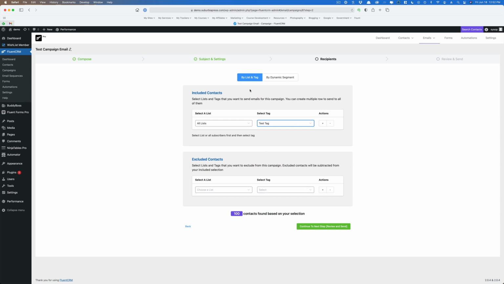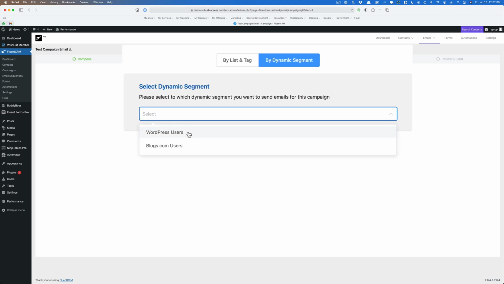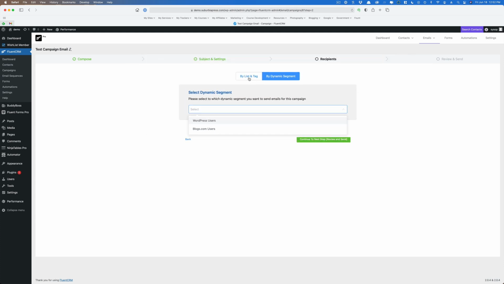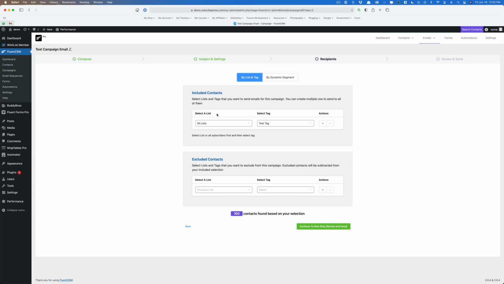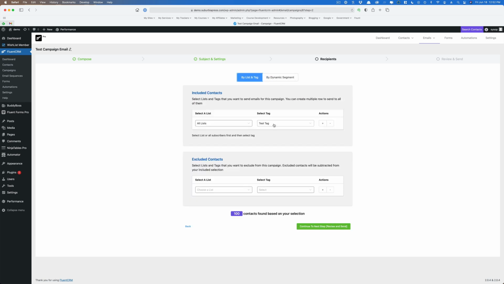So once you've done that, you can also take a look at sending a different way by a dynamic segment. I've set up a couple of segments. Do I have WordPress users or users for this domain, blogs.com? So those are your options. I prefer using either a list or a dynamic segment. I'm not a big fan of sending based upon tags, but there are times where it might come in handy. So I'm going to send this to everybody.